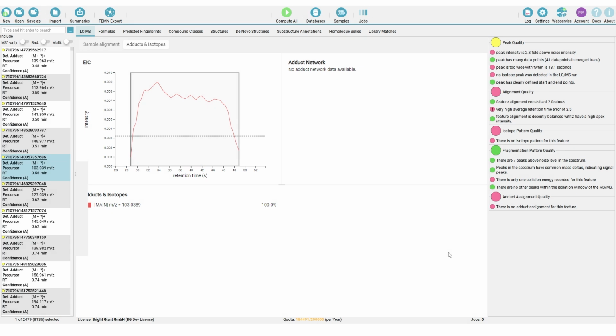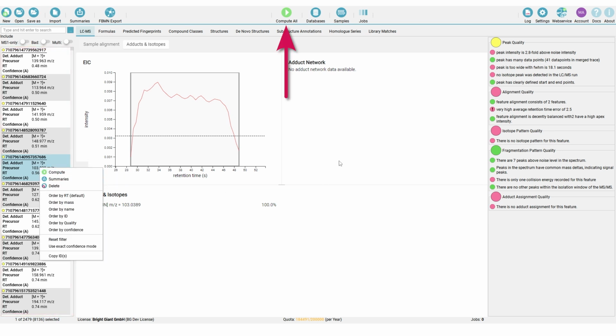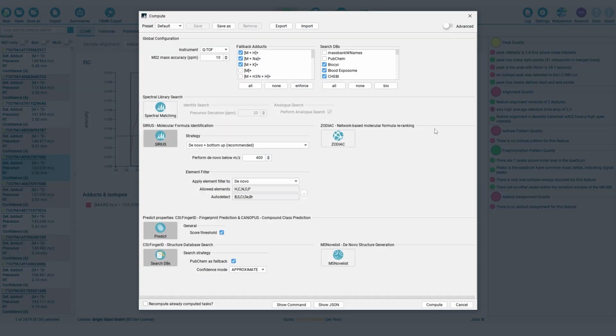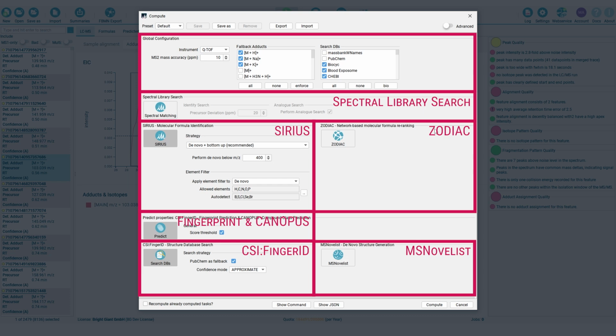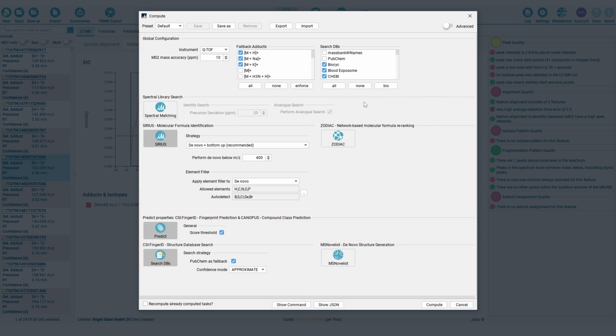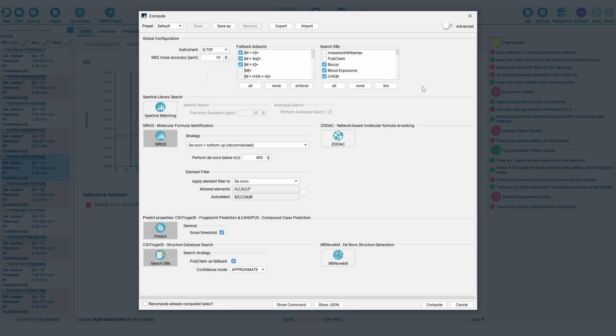To compute annotation results for a feature, we can either select a singular feature or a subset of features in the feature list and then right-click Compute, or we can just use the Compute All button at the top. This compute panel is segmented into a global settings section and 6 subtools, each serving a very specific function in a SIRIUS workflow. We can hover over most settings to see a brief explanation of their function.